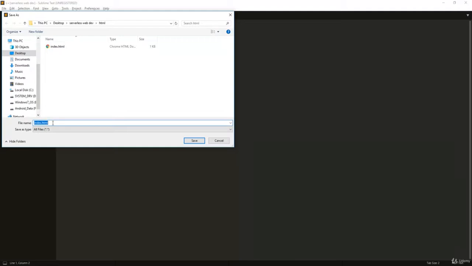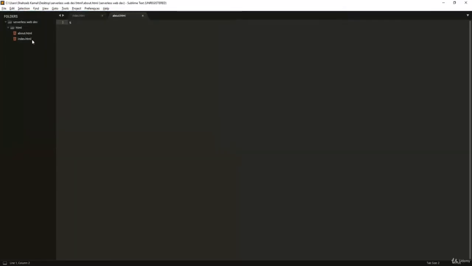So for now, because we already have the index.html file, I'm going to put something different as the file name. So this is going to be about.html. It can be anything. There is the about.html file we have there. Okay, cool.